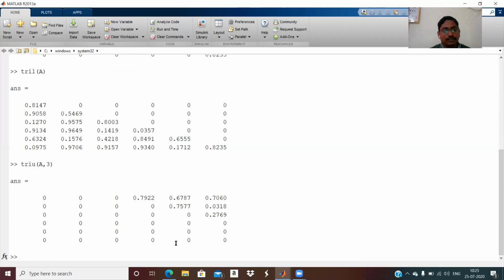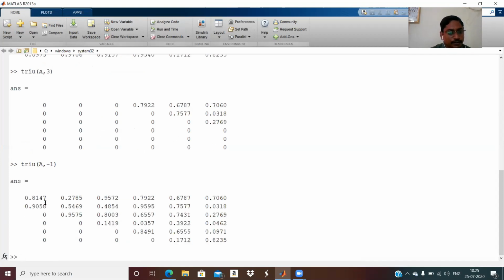So this is above the third diagonal. Now this is the zero diagonal, meaning 0 position. Below the diagonal it is -1. Below to below, this will be -2, and so on. You can go further here.